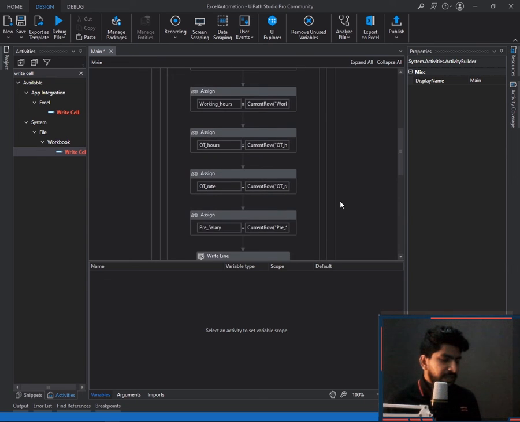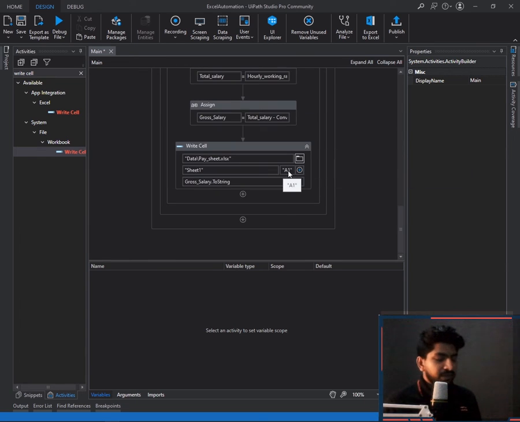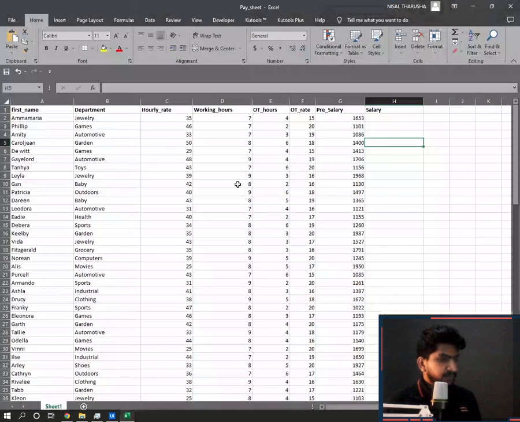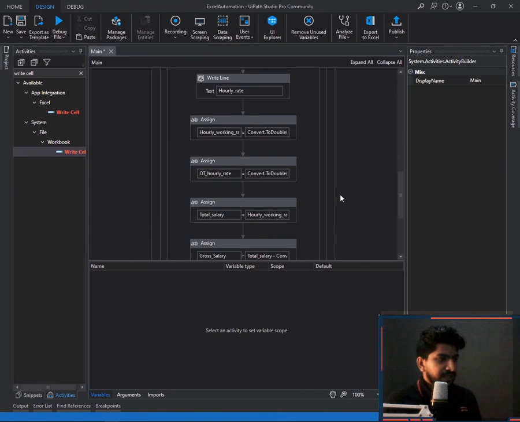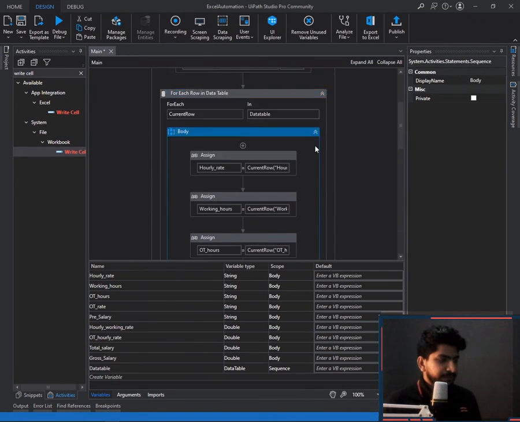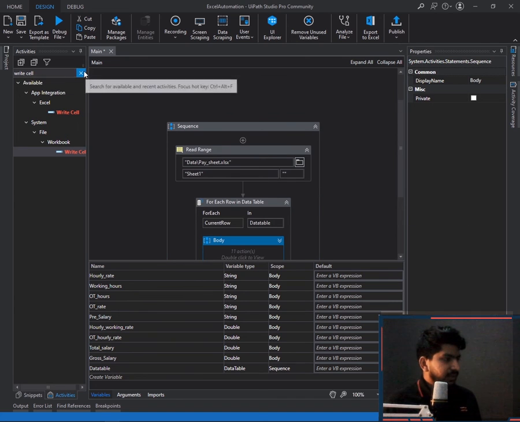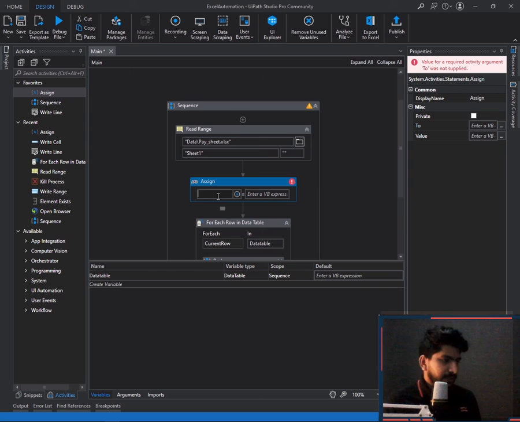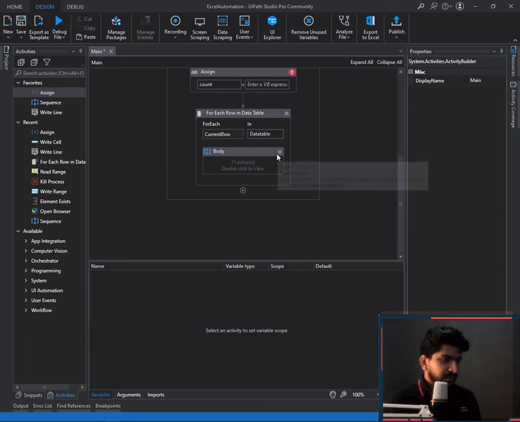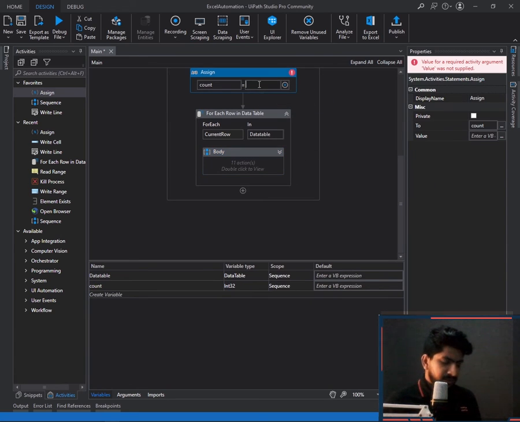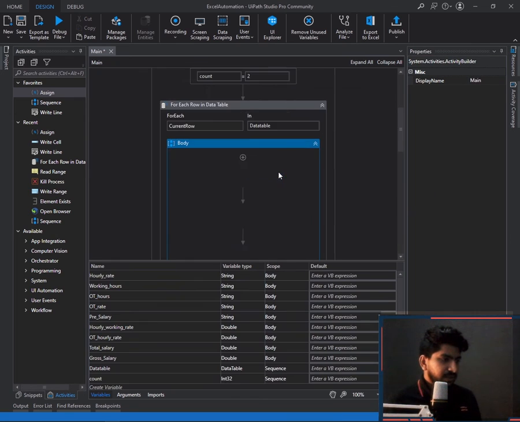So now as you see, we are looping. While looping we need to change it to h1, h2, h3 likewise. For that I will use a counter variable. So I will get a counter variable here and create a variable named count and make it the init value, and type here 2 because the data table starts from the second row.